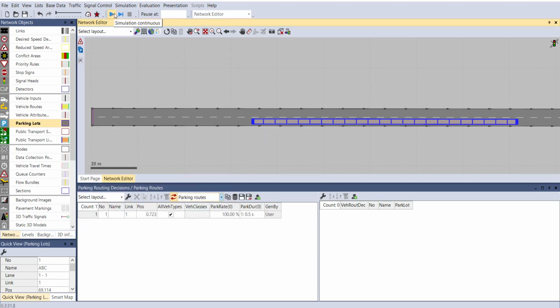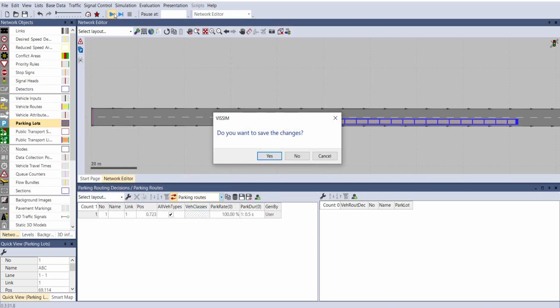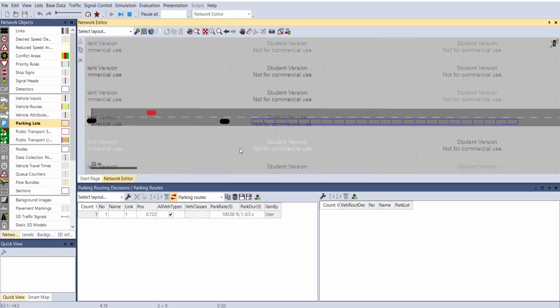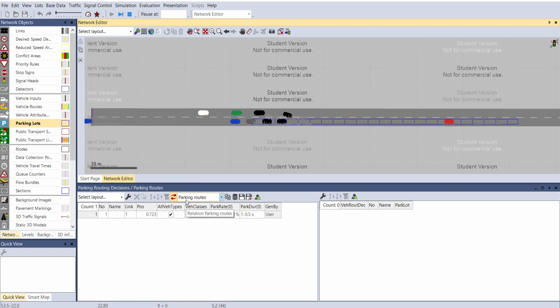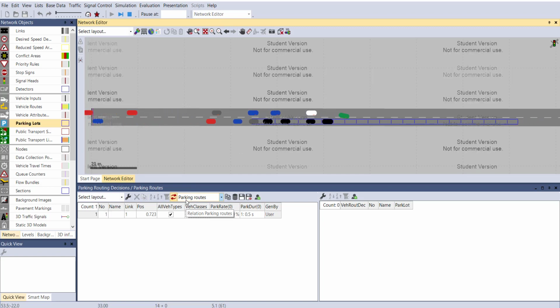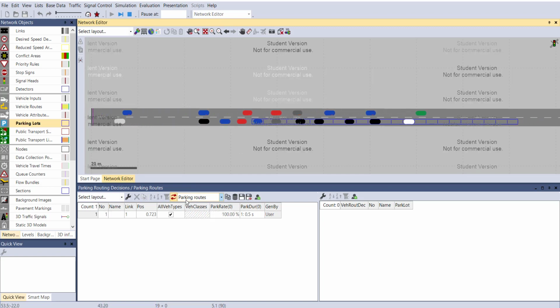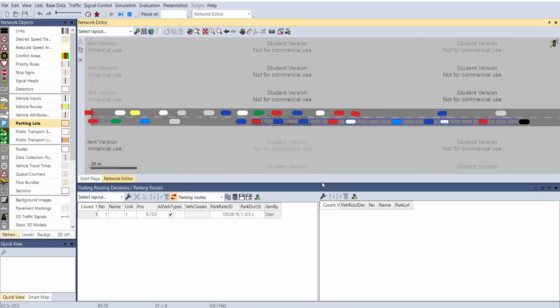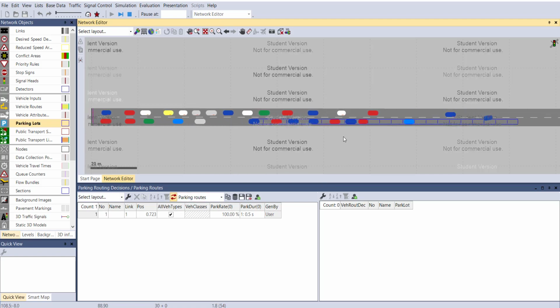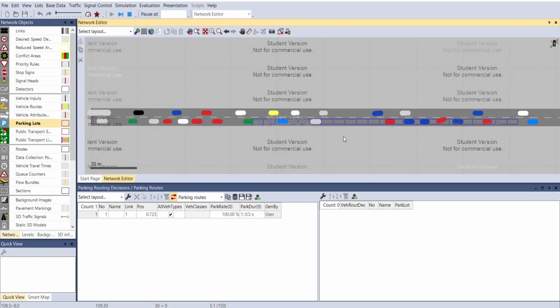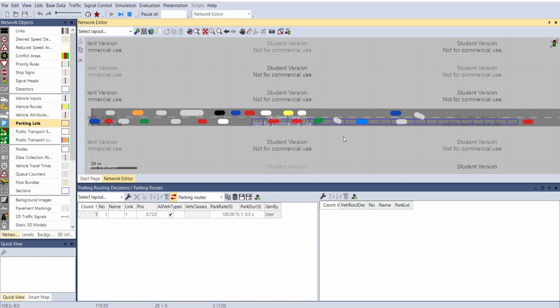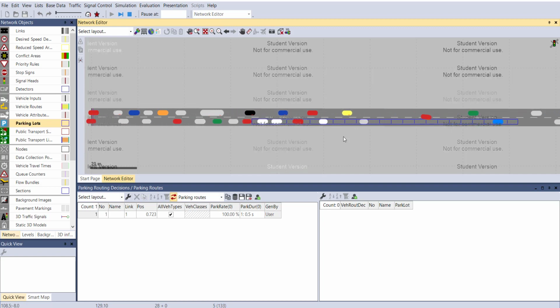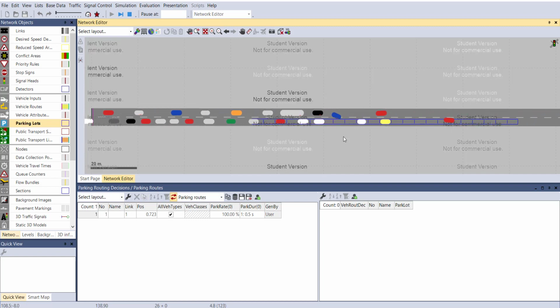Then again start the simulation and you will see that the first vehicle will always park in the first parking lot, then the second, then the third, then the fourth, likewise. So currently in this particular case, every vehicle is going into a parking lot. If you don't want every vehicle to go into a parking lot, let's consider only 10% of vehicles will park on the road and the others keep moving in a forward direction.